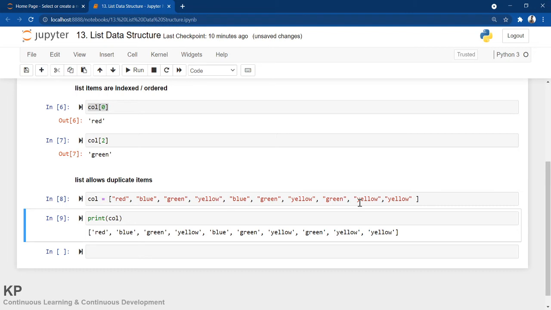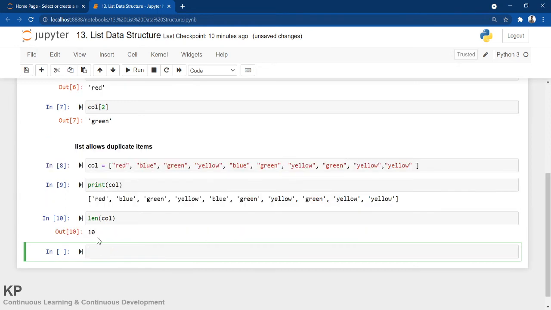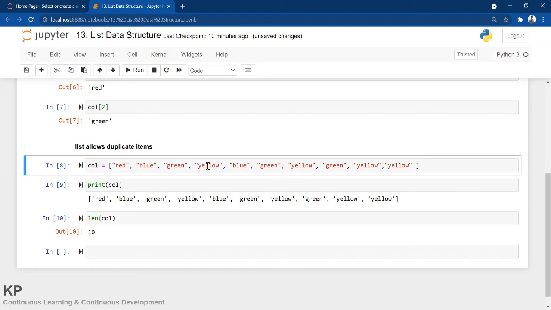So one more thing, if you want to find the length of this list, how can I do it? In the last class I think I told you the len function, len of col, it will give the length. So how many elements are there? 10 elements. You can count 1 2 3 4 5 6 7 8 9 10. As I have given strings, that is why I am putting them in double quotes, but you can go with float or integer values.